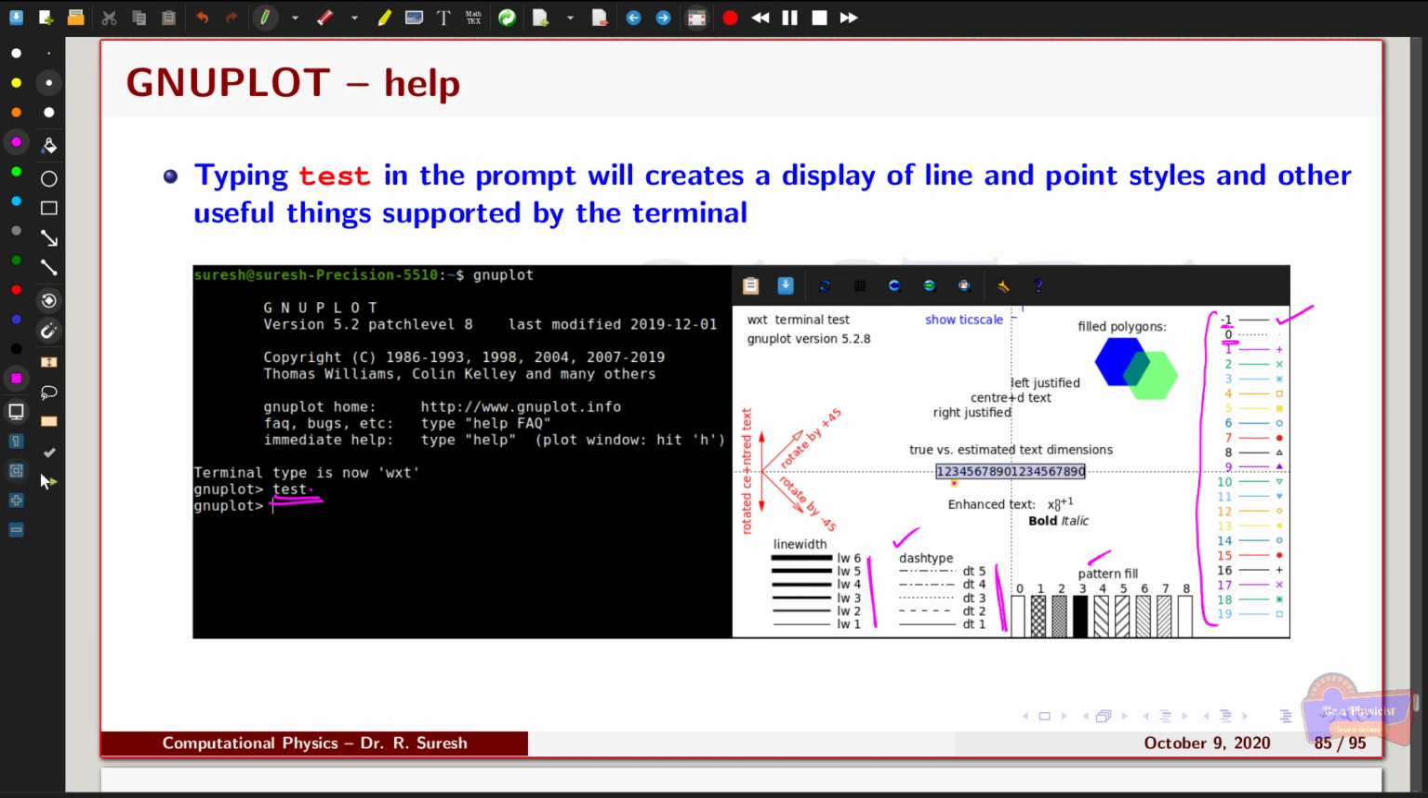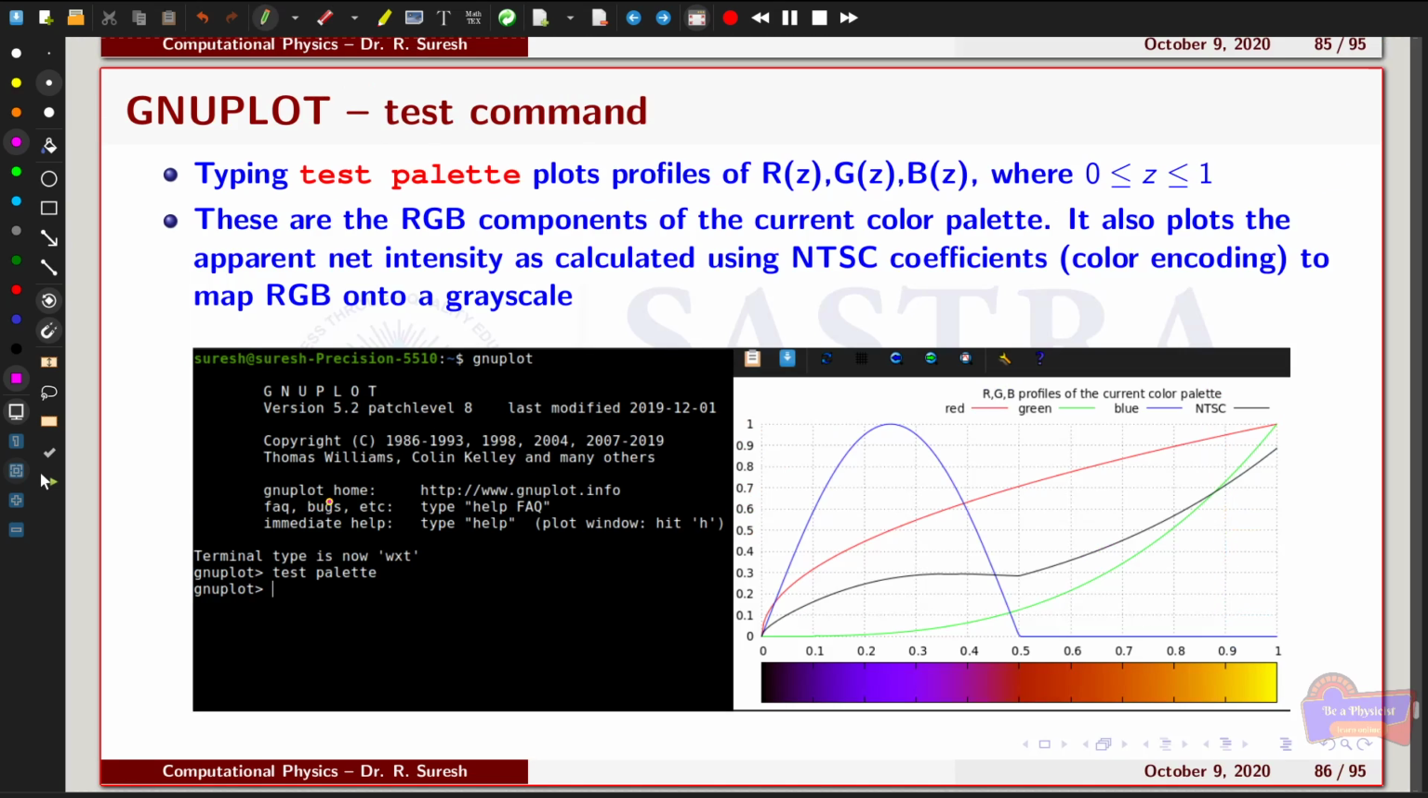If you want to know about the different color options, that means if you want to plot the palette, then you have to type test and then test space palette. If you type this command, then Gnuplot will give you another screen with the different color options, where this color test palette is using RGB with different Z values. The Z values run from 0 to 1.